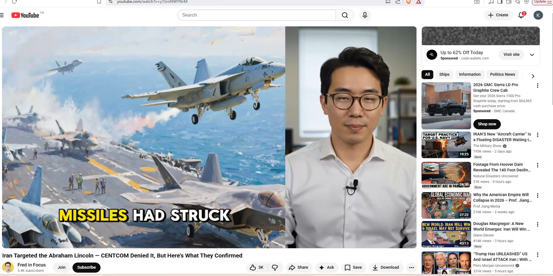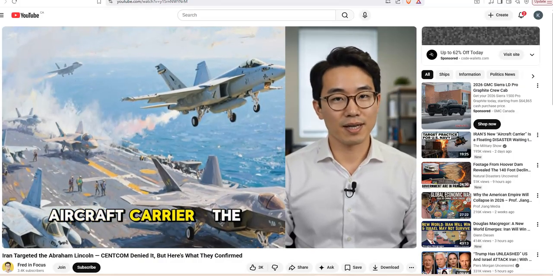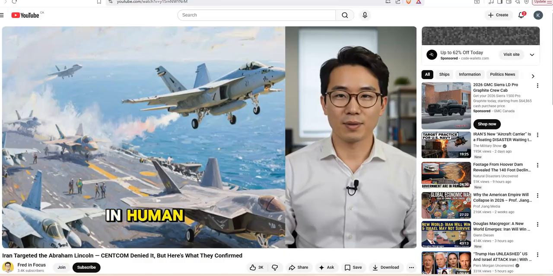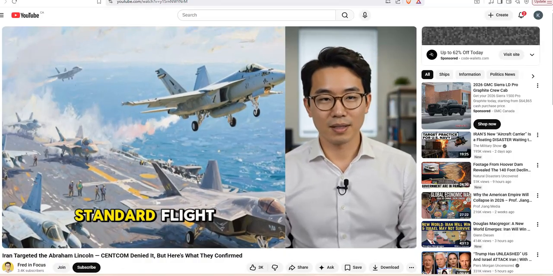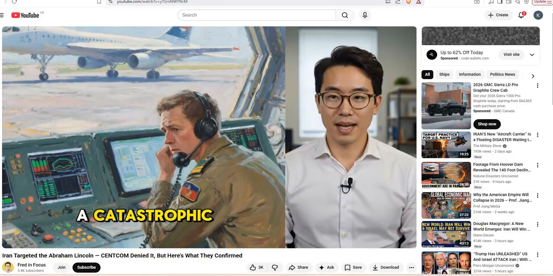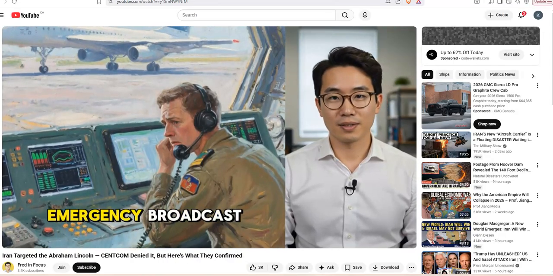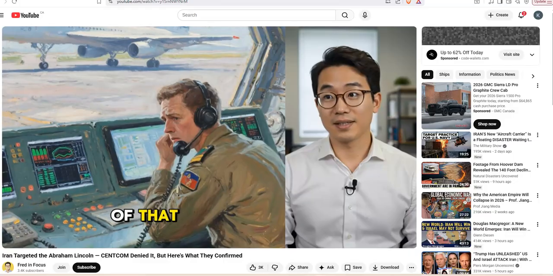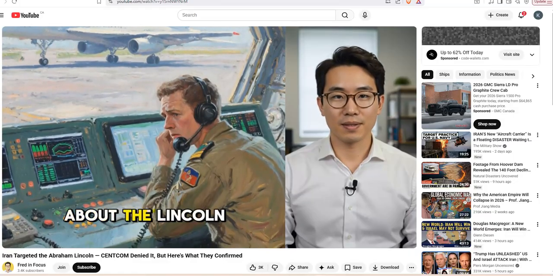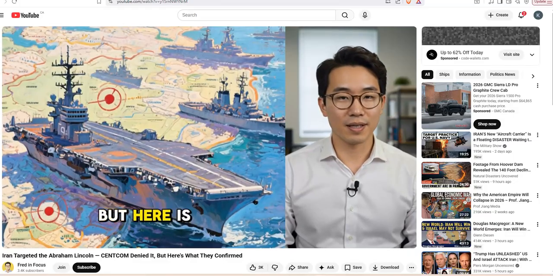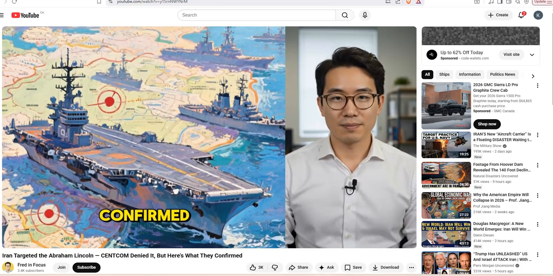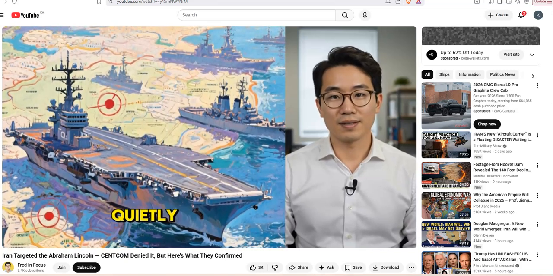If 4 ballistic missiles had struck a nuclear-powered aircraft carrier, the largest warship class in human history, there would be no standard flight operations. There would be a catastrophic damage control situation, mass casualties, and a national emergency broadcast. There is none of that. CENTCOM is telling the truth about the Lincoln not being hit. But here is what CENTCOM also confirmed, and what they said much more quietly.